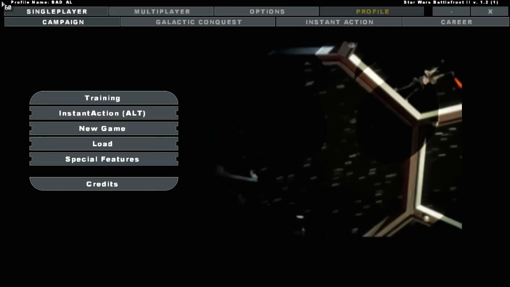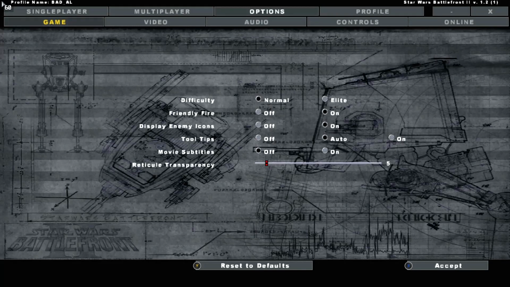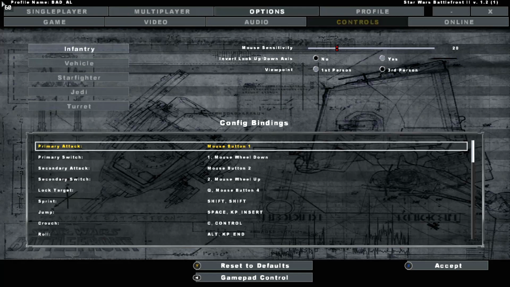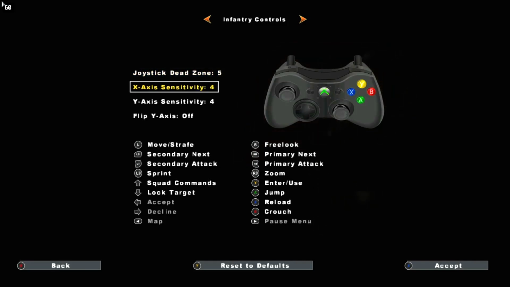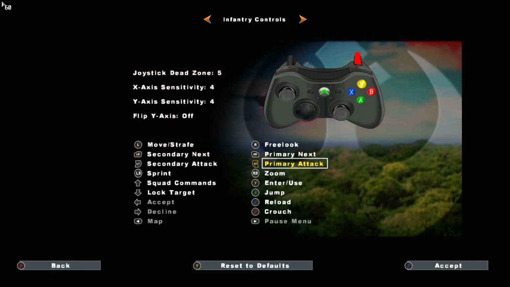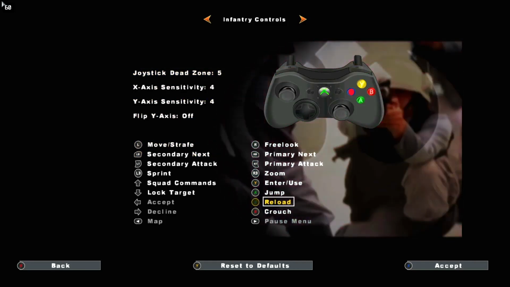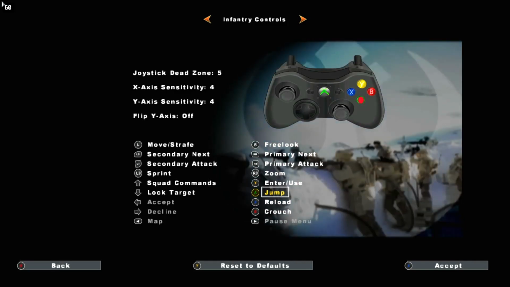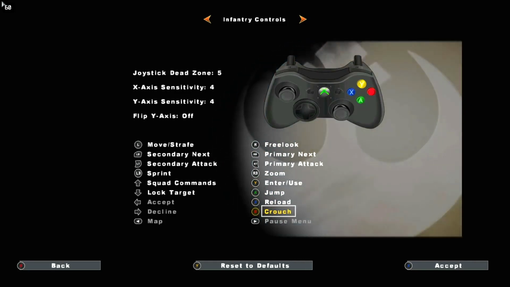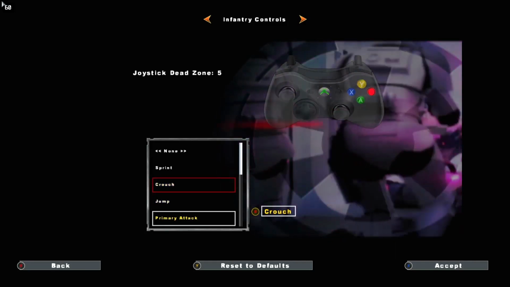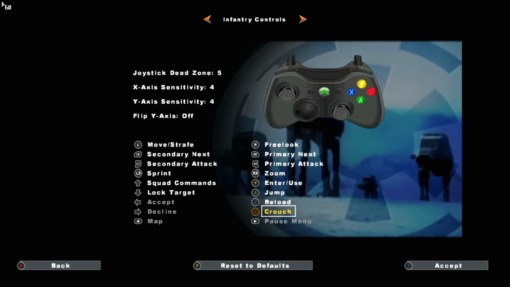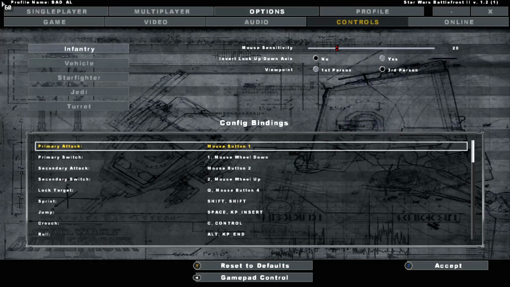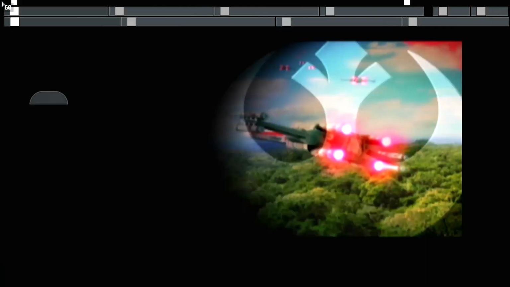The options, if we go over, these options are basically the same, but if we go over to the controls, we have a new menu for the gamepad control, so we can set up our controller a little bit differently. However, if we wanted to map this crouch button to the roll button, we don't seem to have an option for that. So I'll be looking for a way to fix that because I do want to be able to map the roll to that button.